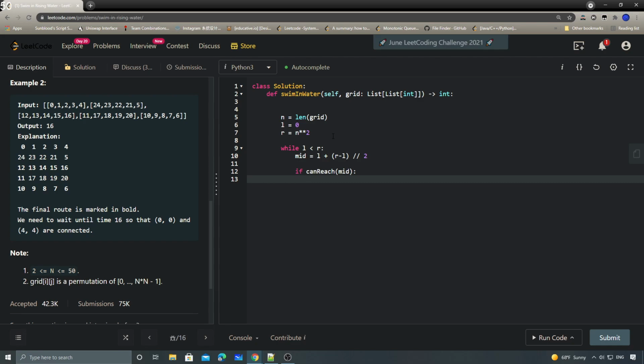That's why we have to do r is going to be the middle, and then the left will be middle plus 1, right? So this is a kind of template. If you're looking for the minimum, we will be doing this: the right equals the middle, and the left equals this one. If you're doing the maximum, right?